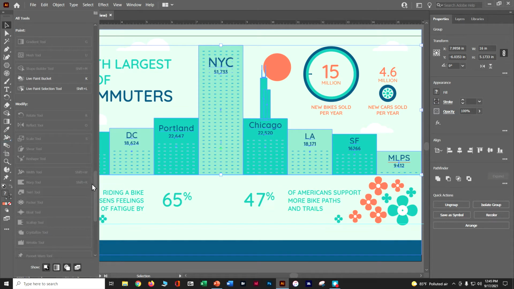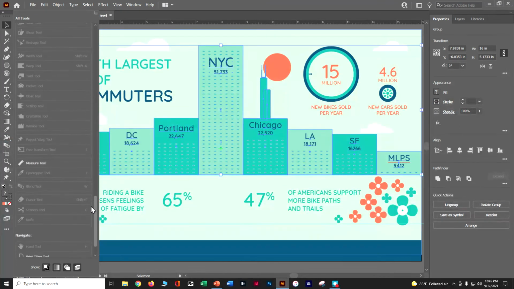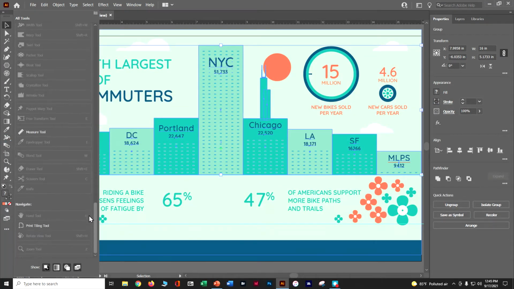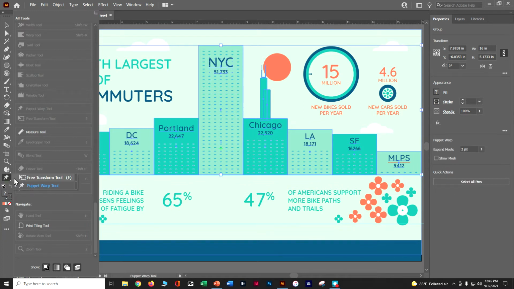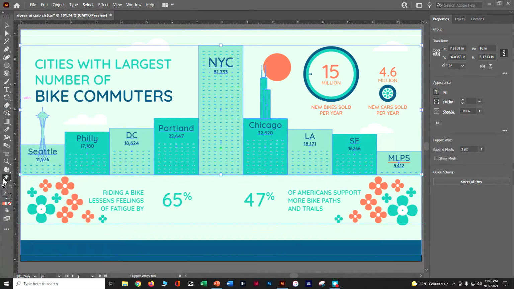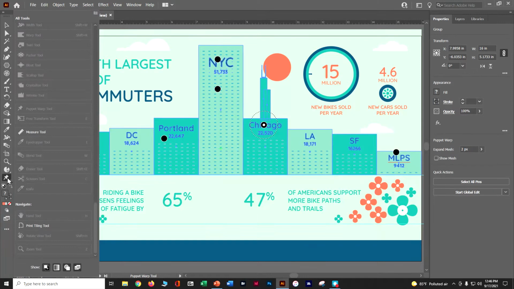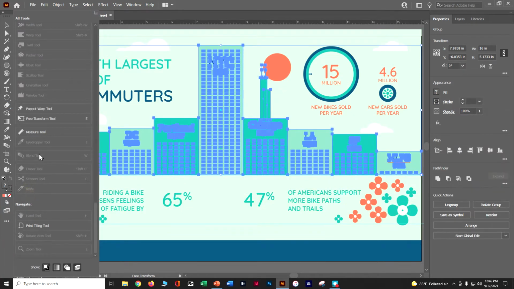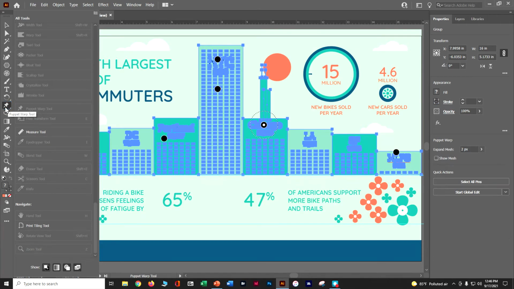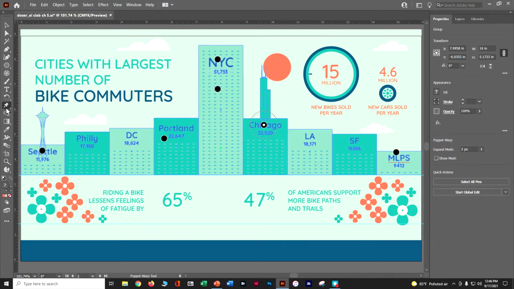So let's come down, and you have to scroll quite a bit. It's toward the bottom. And I already have mine on there, so let me move it back off. All right, I'm going to put my free transform on. I'm going to put it under my rotate, and I'm going to put my puppet warp there as well. So those are two different things we're going to be using. Once you've got those added, do escape so you can do those.